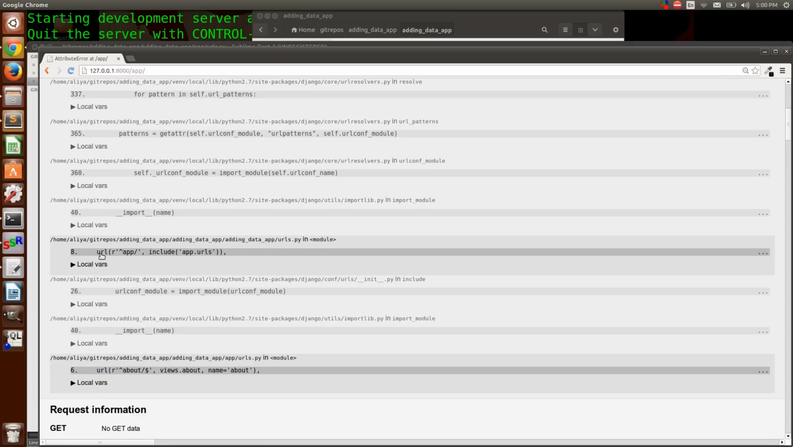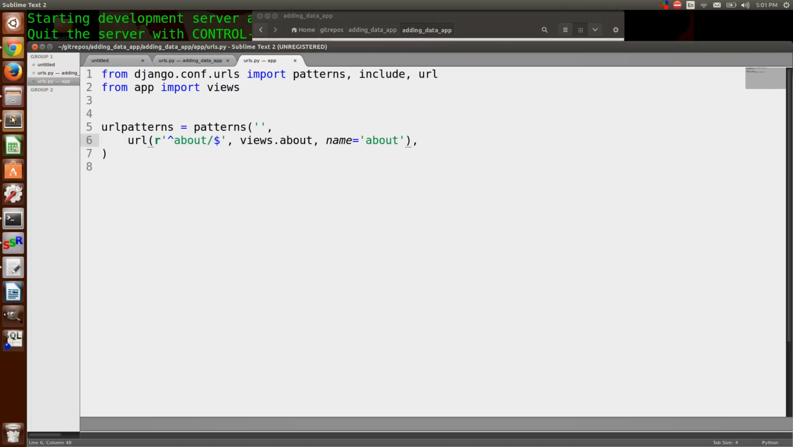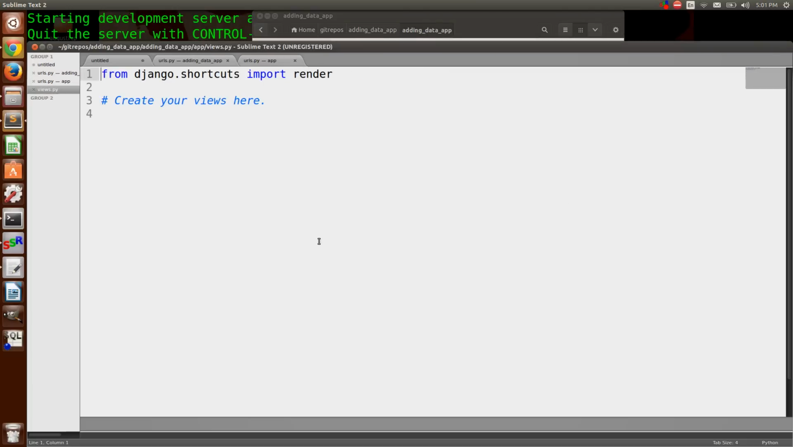So what it's saying here is, yeah, I got this far. This is showing what the program did, right? It went through here, got it, went through here, and then it goes, huh? What views that about? I don't know what that is. It's saying that because right now, if we go into app.views, there's no about. So we need to make one.